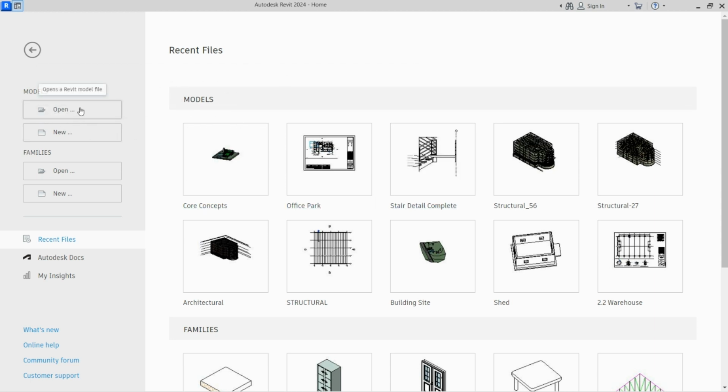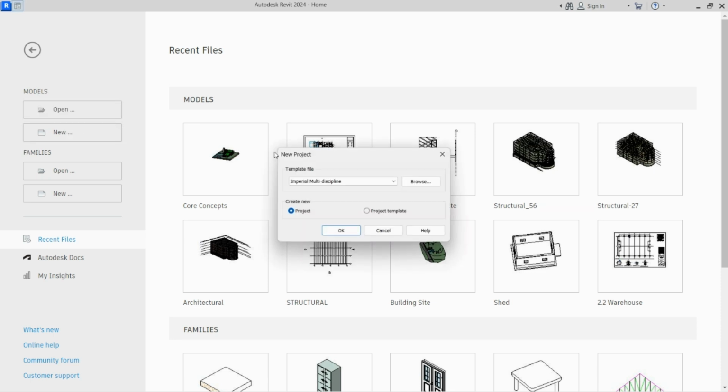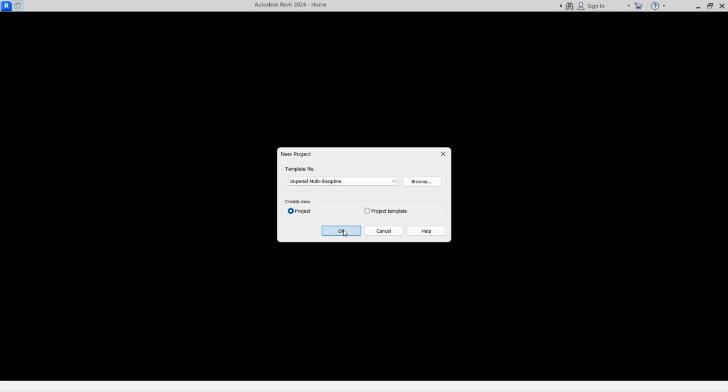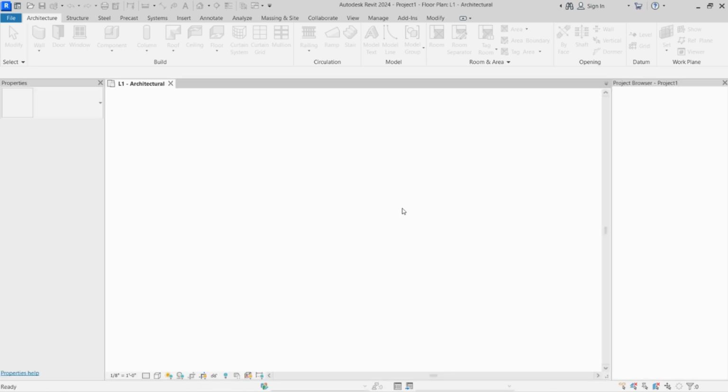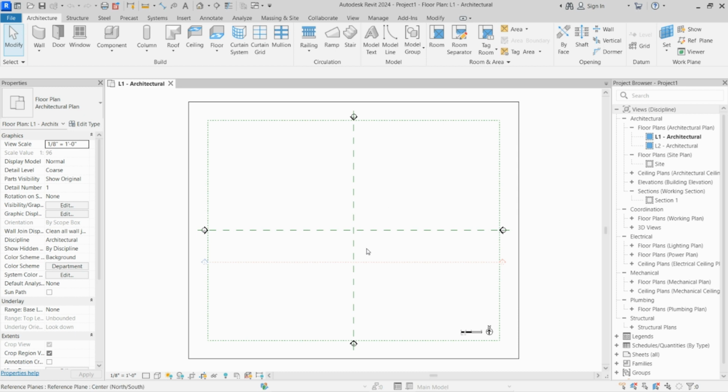So in the earlier video, I had opened a new Imperial multidiscipline template project with that RT template extension, right? And I had talked about the scope window and project scope windows and the different elevation grids that are inbuilt in this default imperial system.